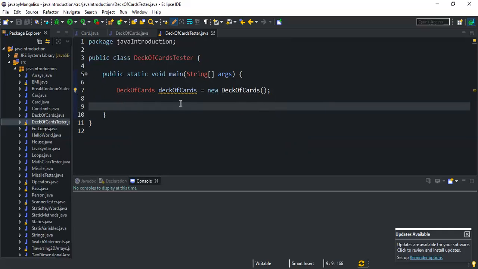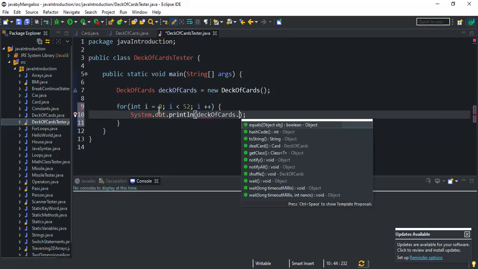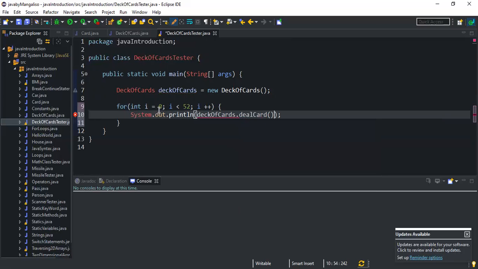The reason we're printing them out already is because when we do this, they are created, but not before I run this. So we can just do for int i equals 0, while i is less than 52, and then we do i plus plus, and then System.out.println, and then we print deckOfCards.dealCard. Yes.